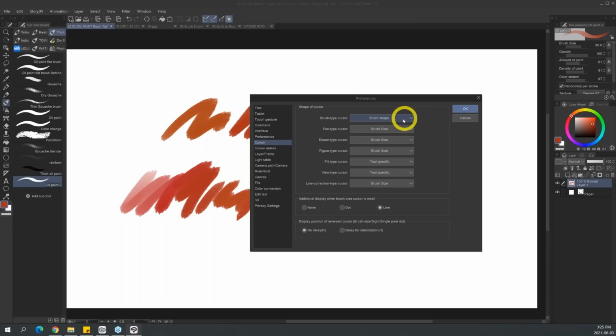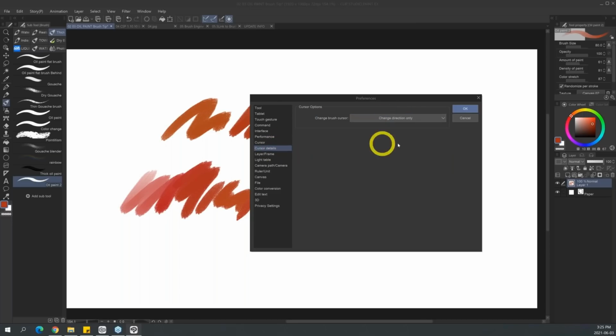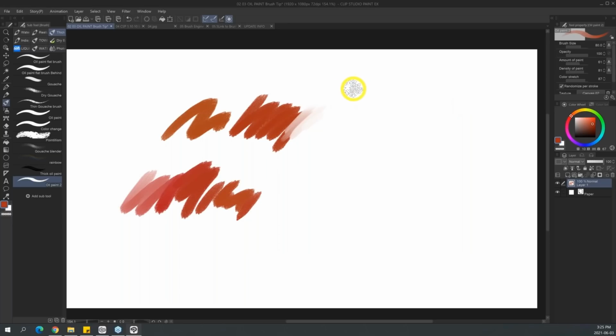So another thing that you can change is cursor details. You can see right now it's do not change. So you can see the brush shape.